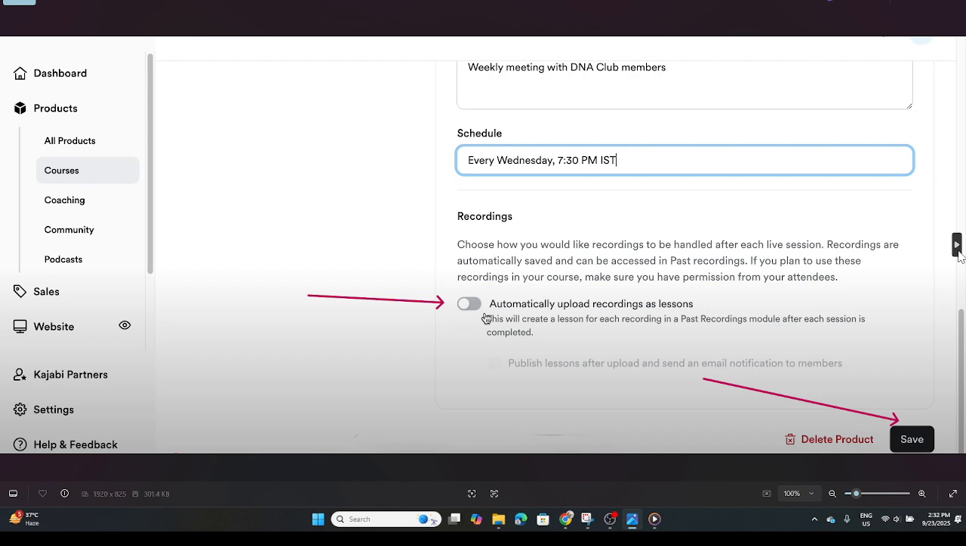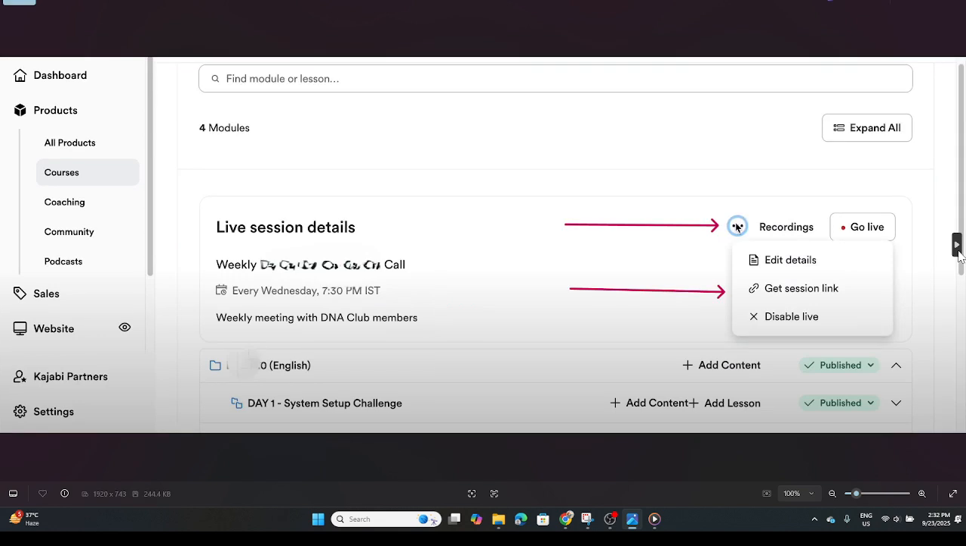This feature saves you the burden of manually uploading each session, ensuring your content library is always updated with the latest material. Once you've set everything up, don't forget to click Save. This step is important to ensure all your configurations are locked in.